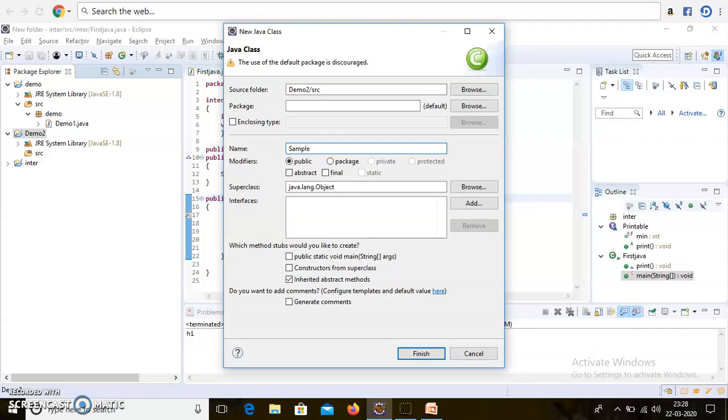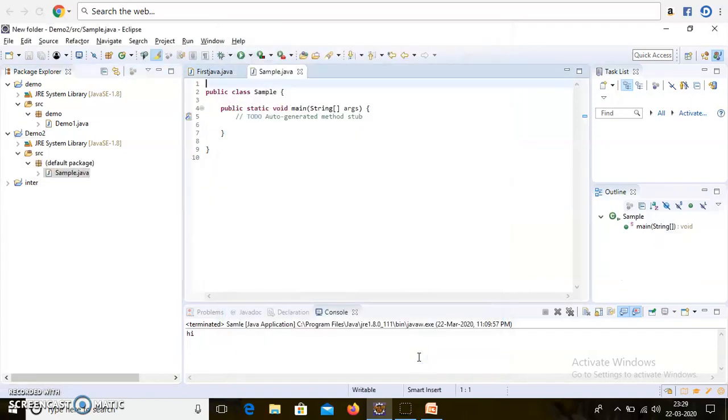I'm giving the name Sample. After creating a class with the name Sample, if you want to create a main method, you just have to click on public static void main and finish it. After finishing, the editor is available to write the code.